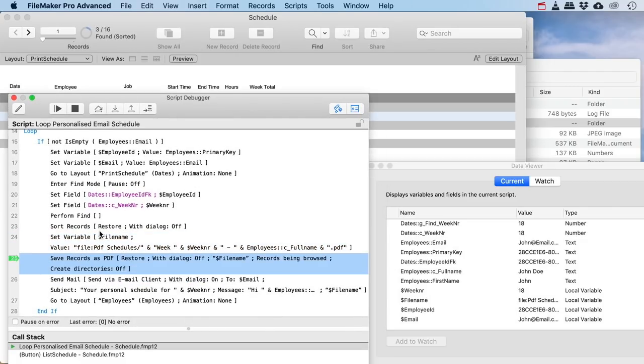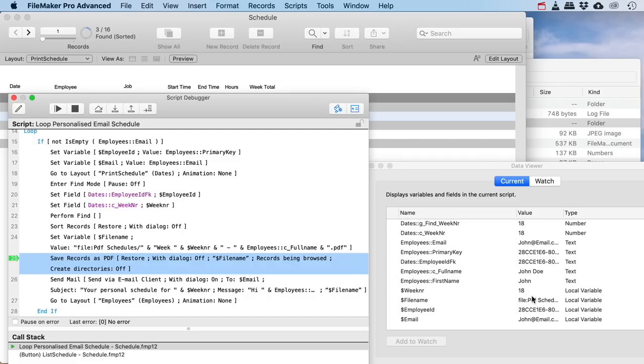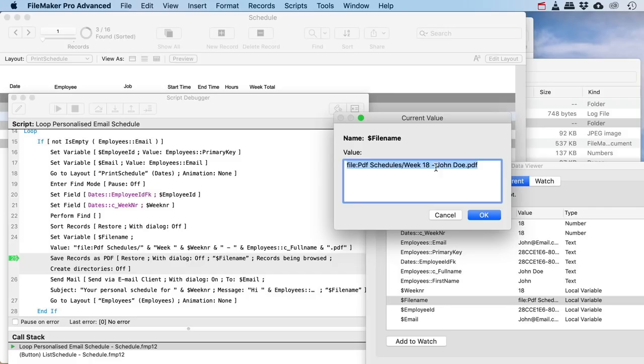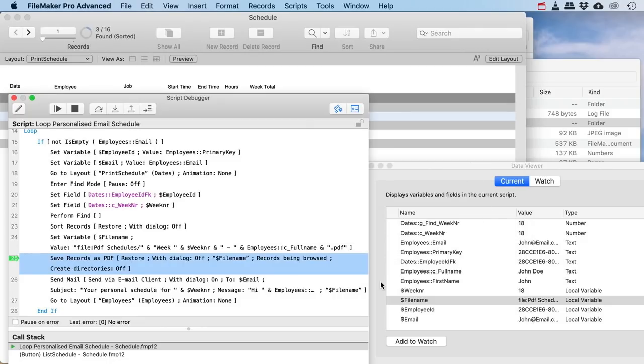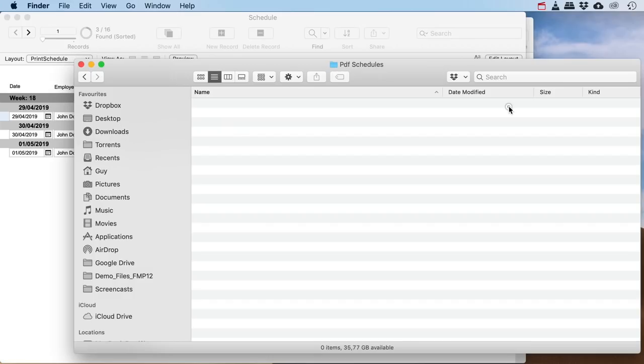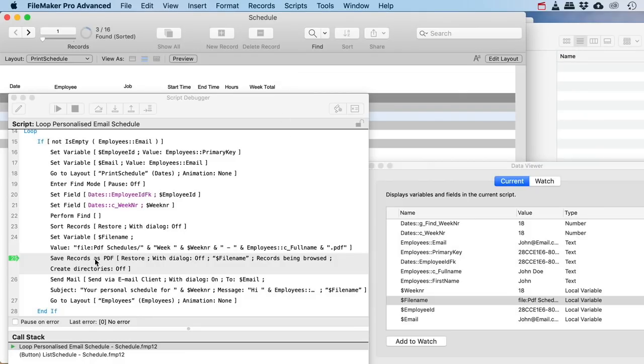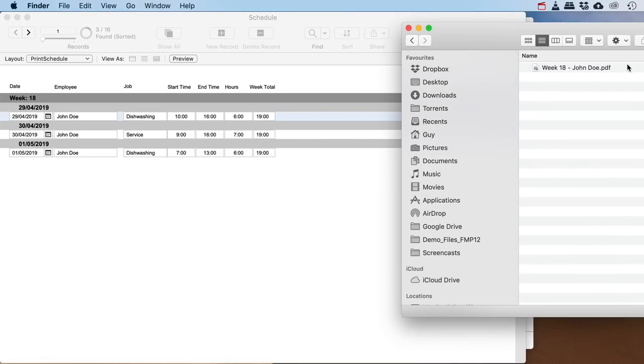So now let's set a file name. We should have a file name here. Yep. So we have made PDF schedules. Okay, so the file name is week 18 John Doe. If I look into my browser in my PDF schedules, I don't have anything here yet, but I should get something there soon, because save records as PDF is next. So if we perform that one, then I get a PDF that gets created here.